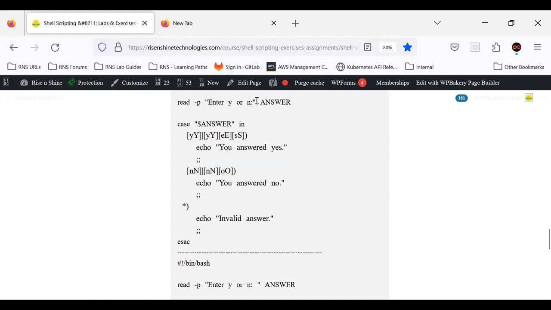So normally we would use something like a colon, right? But they didn't give the colon here. They have given a close parenthesis.